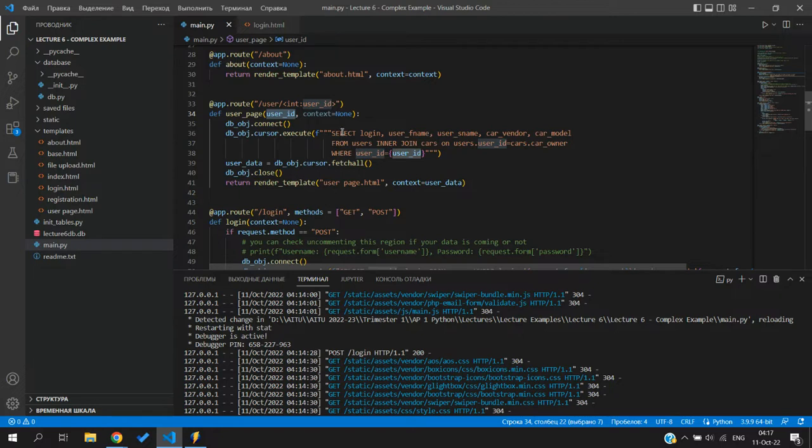And I do a query in my user page, and you can see that I'm selecting login, username, user surname, car vendor, and car model, and I'm doing an inner join of users and cars on the columns user ID and car owner. So this is the same thing. User ID is the foreign key in the cars table. So all the matching stuff is going to be selected and returned, where user ID is the one that we have provided here.